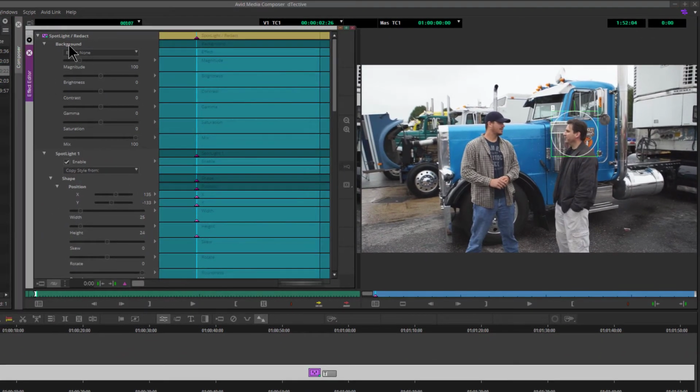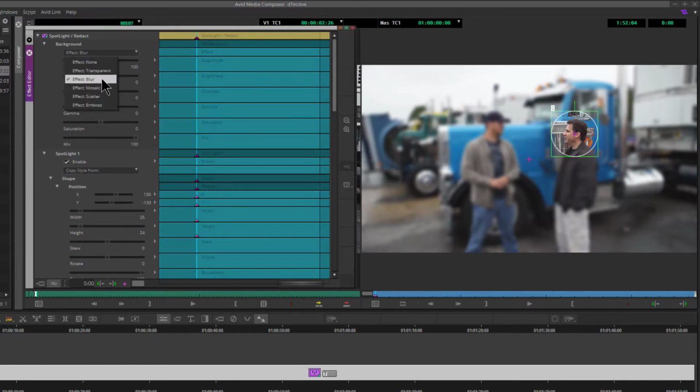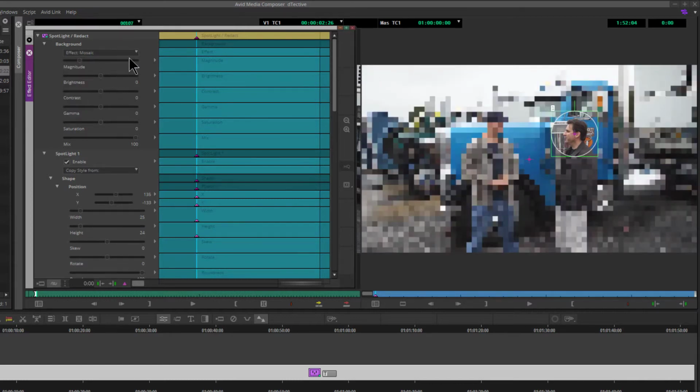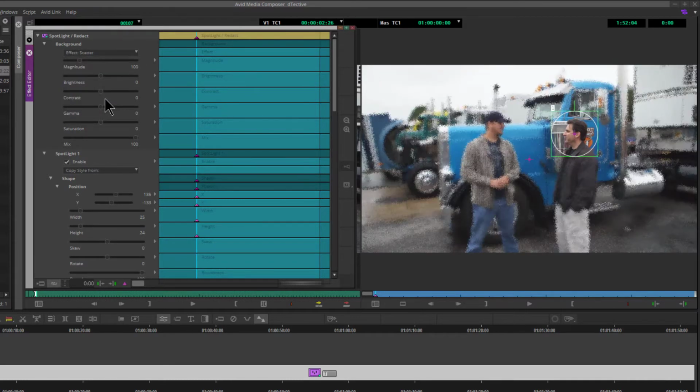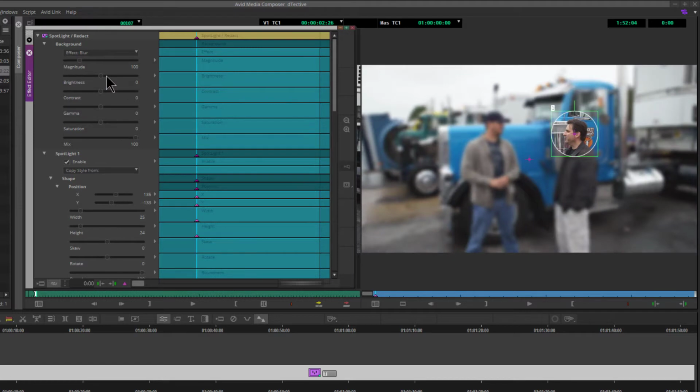The first control you have is for the background. That's going to be everything that's outside of the spotlight. So we have transparent. So that would assume there's another layer of video. I don't have that now, so it's just black. Blur, mosaic, scatter, and emboss. So we'll use the blur option, and we'll talk about the effect controls here.